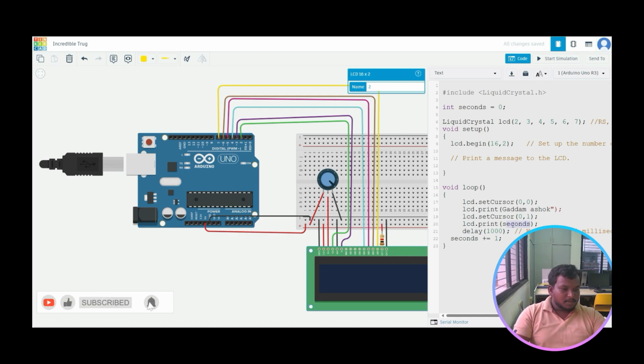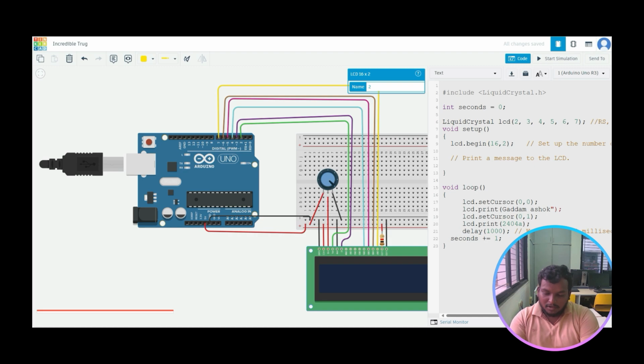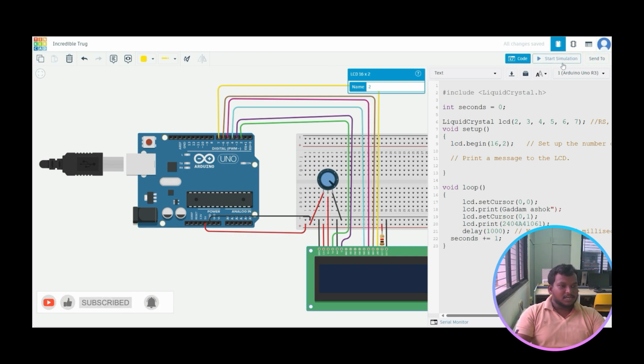Okay, next. My altogether number, 21. So what is the altogether number? 24 05 04A 410 61. Okay. So this is a capital letter. Okay. Click on start simulation.